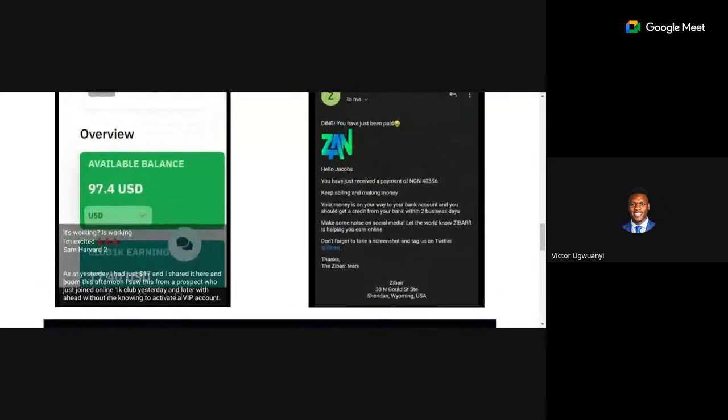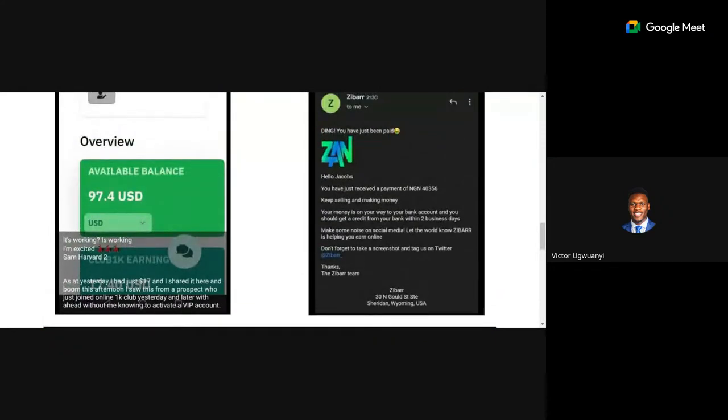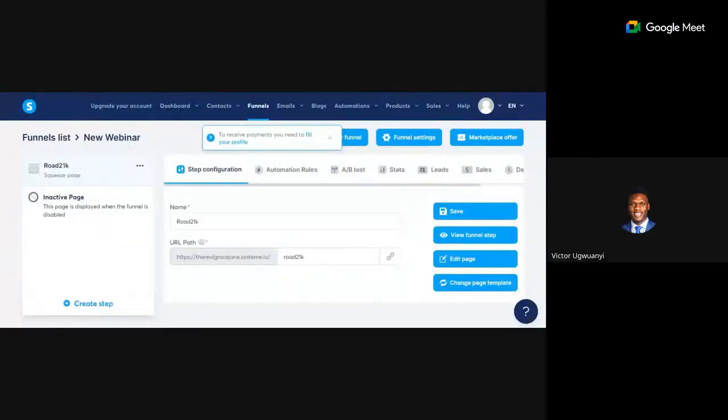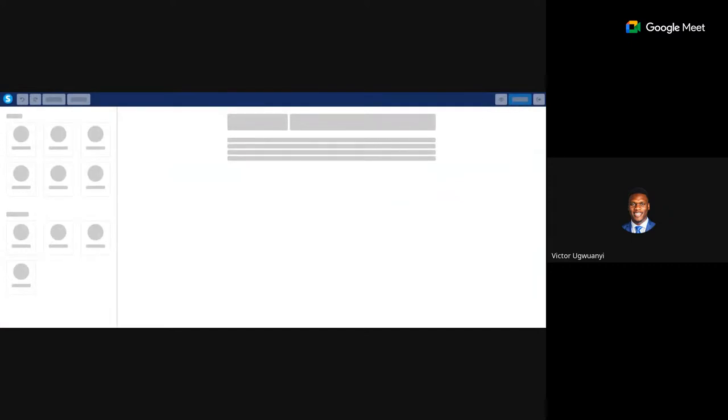Okay, so now let's go back to the editor and edit the website. All right, from here, what you just need to do is click on edit page. You can see this button that says edit page. You click on it to take you to the place where you need to start editing the landing page.